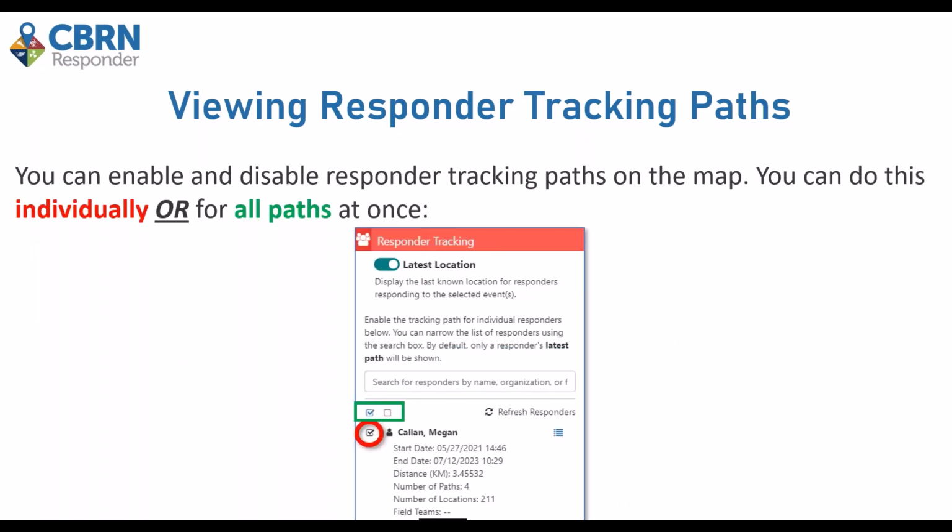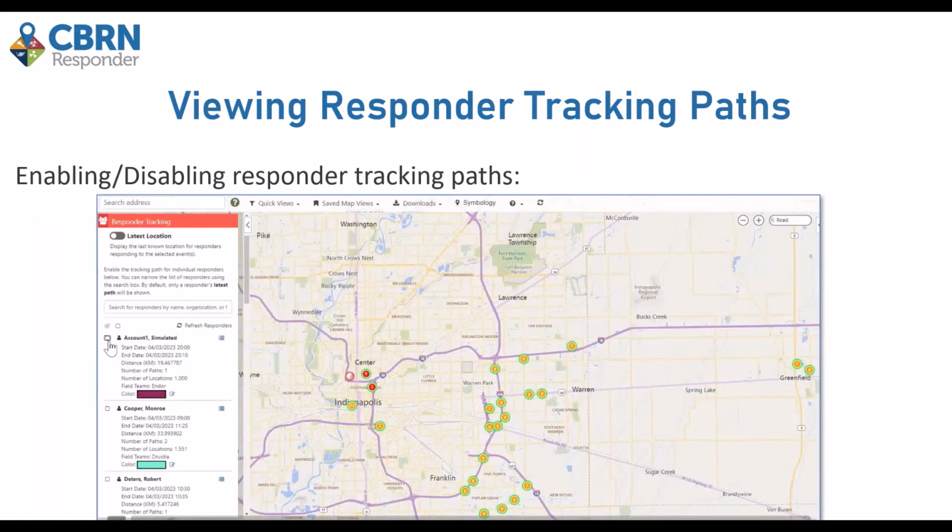You have the option to enable or disable tracking paths in bulk. So for disabling all paths or enabling all paths, or you can choose to focus on a specific individual and enable or disable their paths. So here's an example of enabling and disabling different tracking paths. You can see them appear on the map.